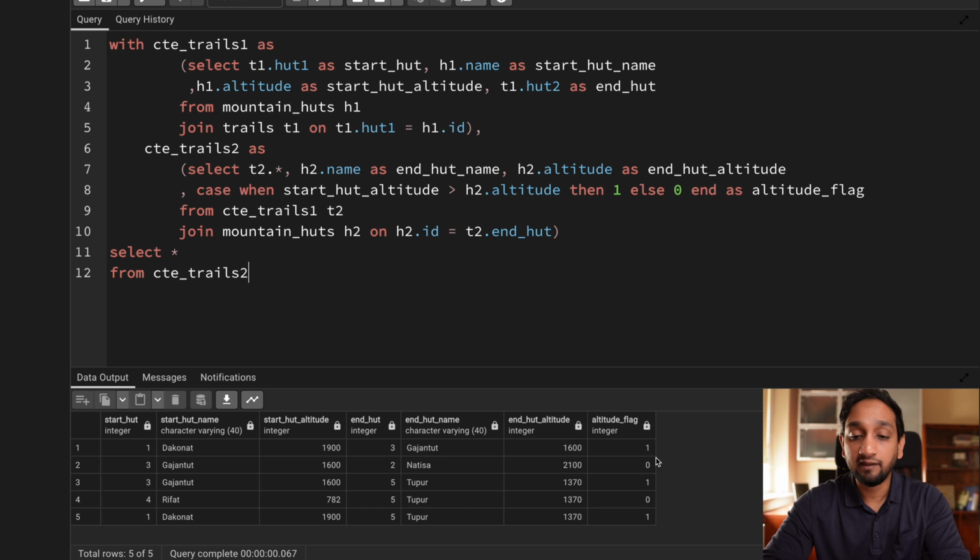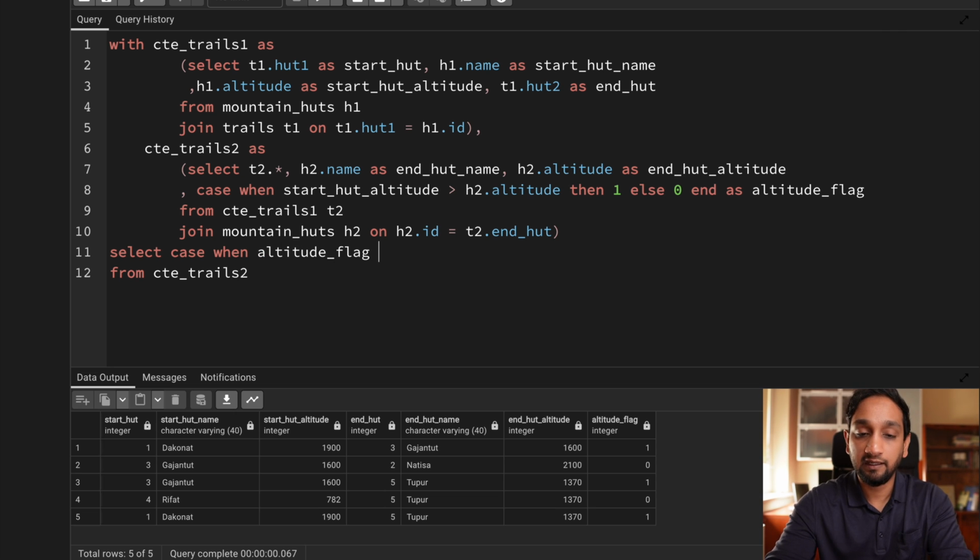What I want to do here is, based on this flag, come up with my start hut and my end hut. After that, I will not be bothered about altitude. I only wanted the altitude to make sure which is my correct start and end hut. So what I'll do here is add a case statement saying case when altitude flag is 1. If my altitude flag is 1 in this particular record, then my start hut can stay as it is.